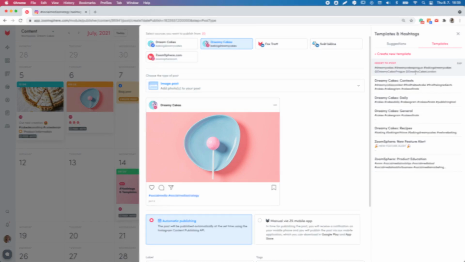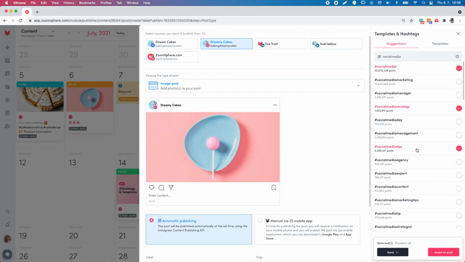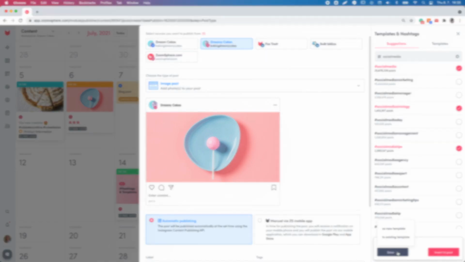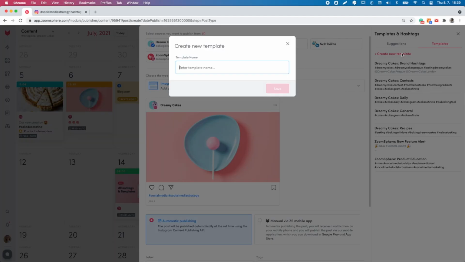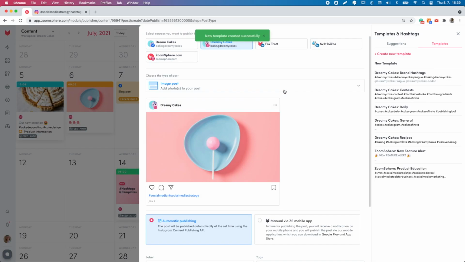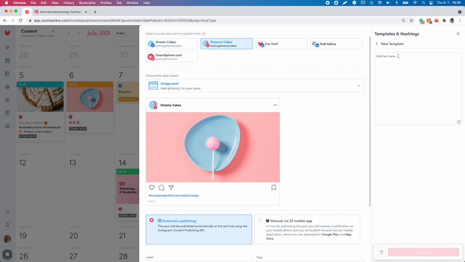You can create a new template from the hashtag selection as we saw earlier, but you can also just create a blank one. Open the Templates and Hashtag panel, select Templates and click Create New Template. Enter the template name and hit Save. Then you can add any text, mentions, or prepare a whole post structure to use later. Whenever you finish typing, the content is automatically saved.